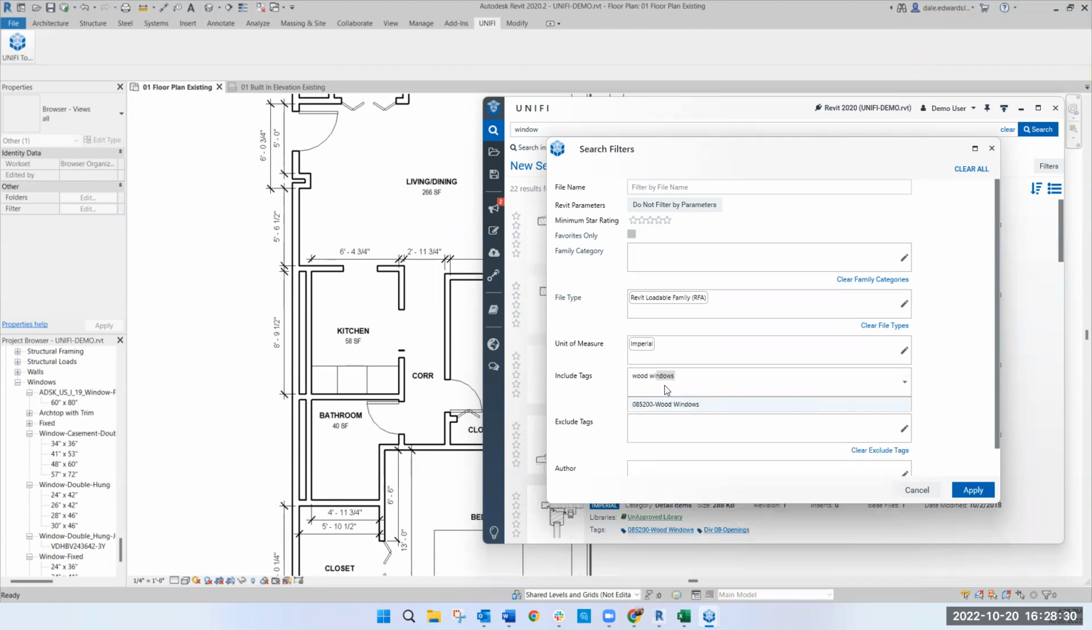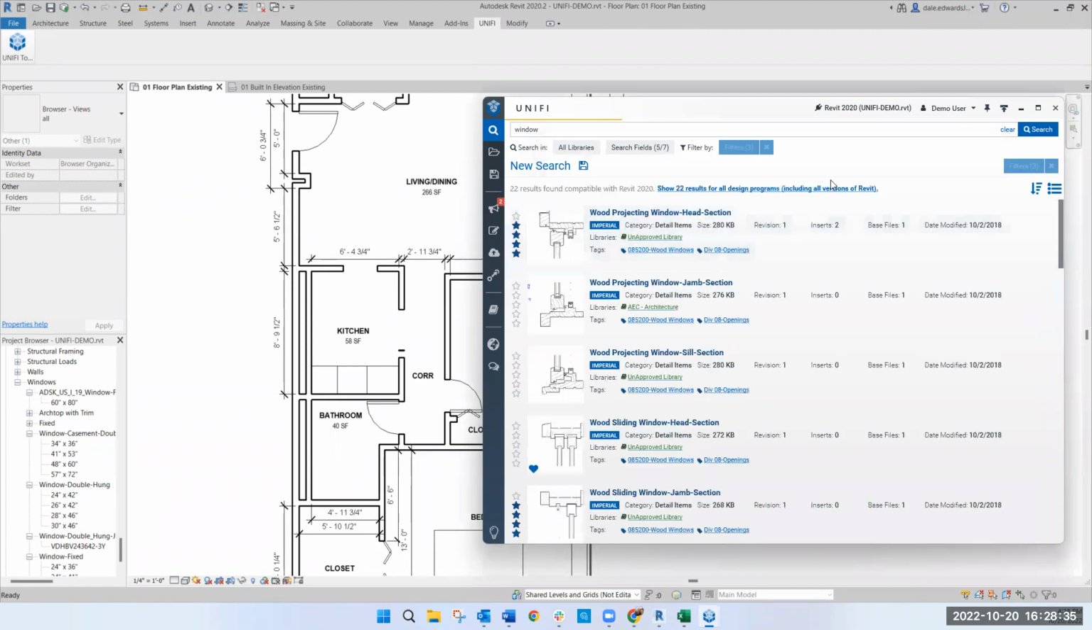Okay, there are a couple other ways that you can search in Unifi as well. One of the other ways is by utilizing the browse content, and I'm going to get into that here in just a second. So now that I've applied all of my filters back into the system, let's take a look and see how easy it is to insert into a project.